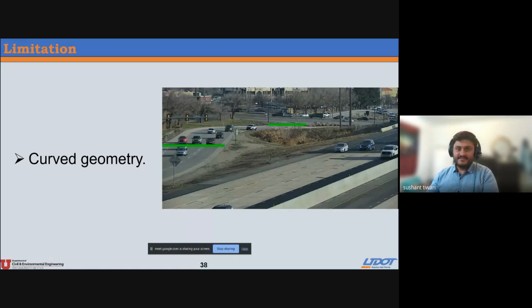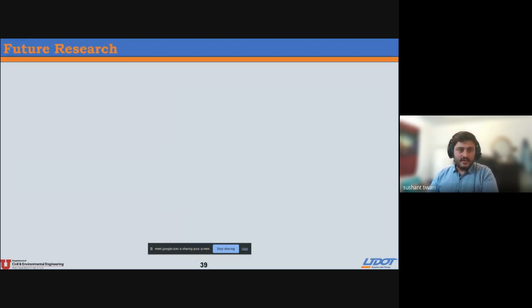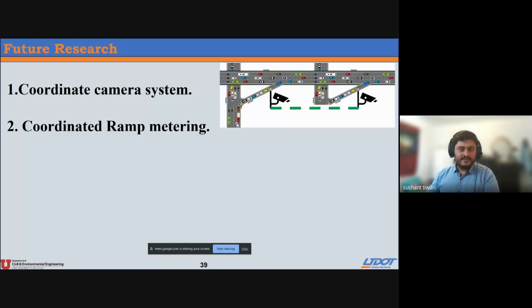One of the greatest limitations of this study is that the accuracy of the framework drops when there are curved ramps. Here you can see, it might be because of the occlusion of a vehicle by other vehicles or due to the steeper curves. To overcome the limitation of curve sections, we can extend this work using a coordinated camera system. If we have two cameras, then we can easily cover the curve section. And additionally, a coordinated ramp metering system can be implemented. This enhances the ramp metering, making it more dynamic, optimizing the ramp performance further.